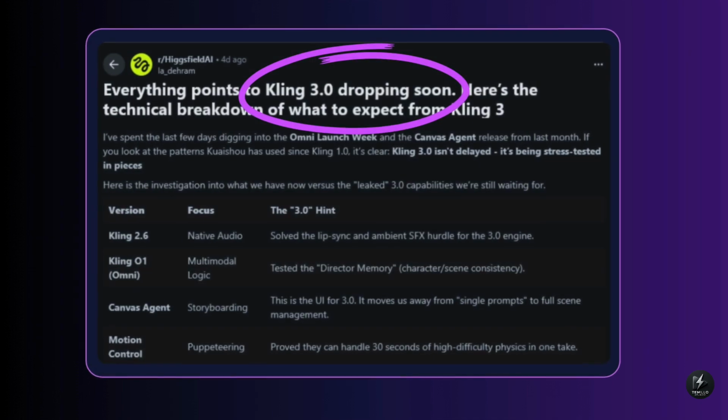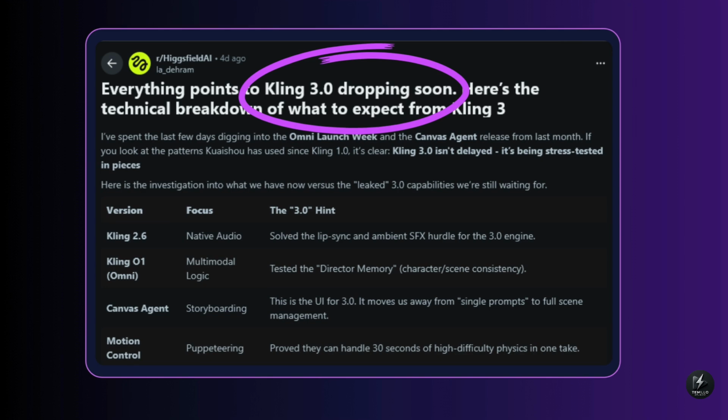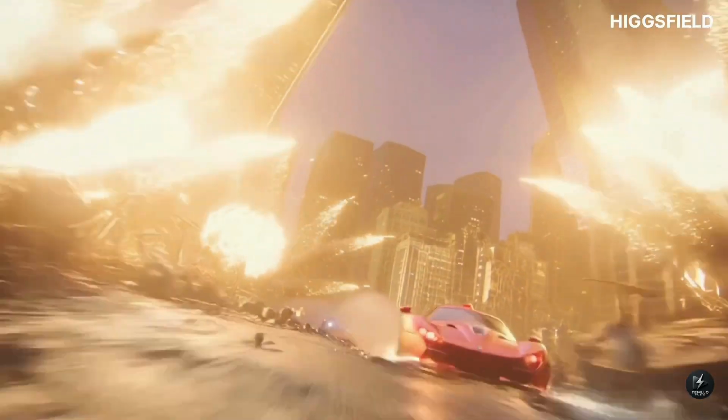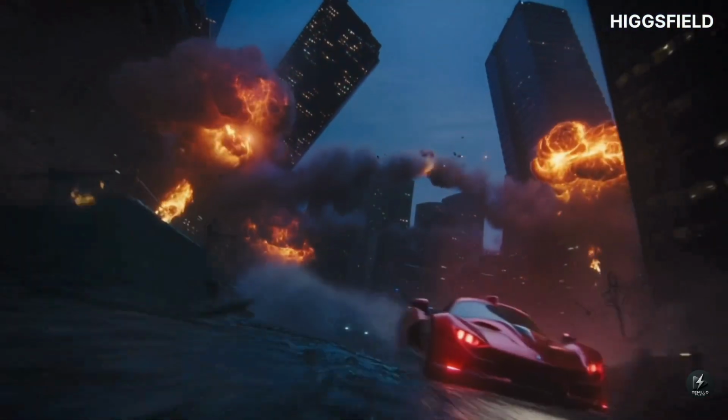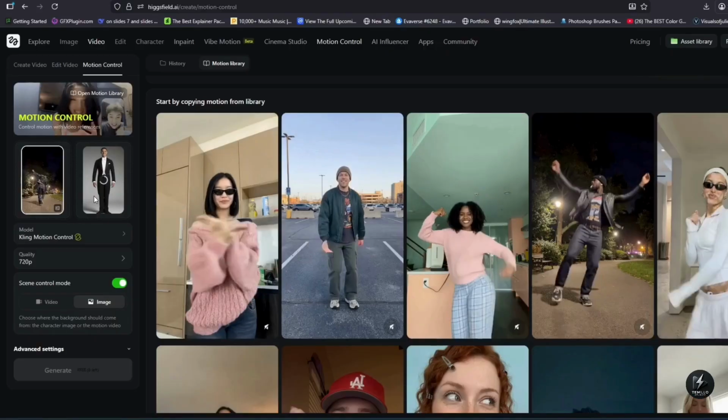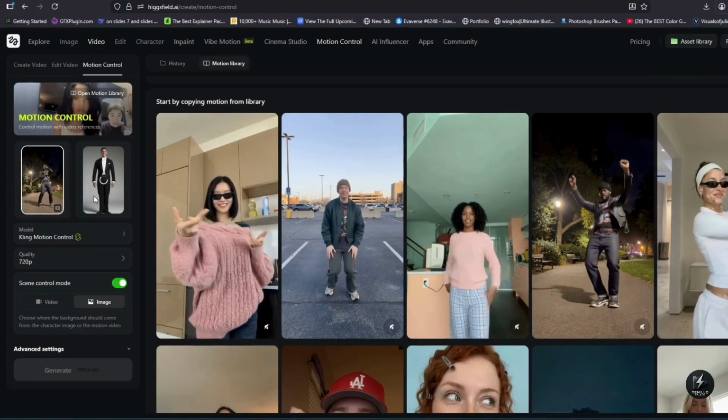So, is Kling 3.0 going to change AI video forever? Based on what we're seeing, the 4K rumors, the longer clips, the smarter scene understanding, the better physics, yeah, it's looking that way. But here's my advice. Don't just sit around waiting for it to drop. Start creating now with what's already available.